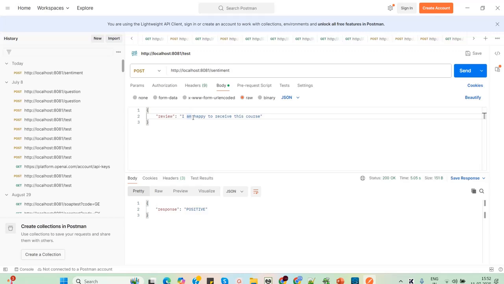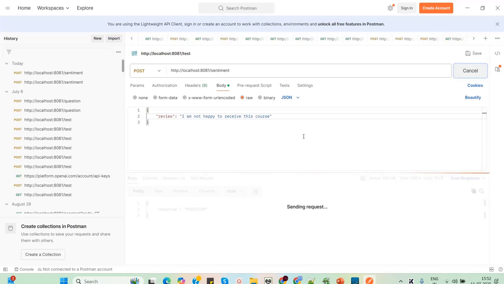So now let me just change this. I am not happy to receive this course, for example. So this is how reviews will be happening for all the products, or for any courses, or whatever it may be. In that scenario, we can use this kind of connector. So once I send this, see, it is a negative response.